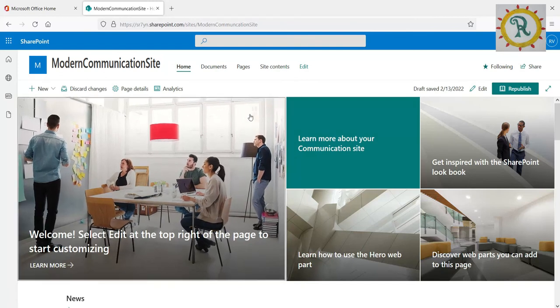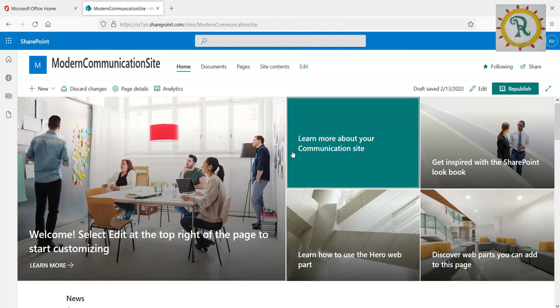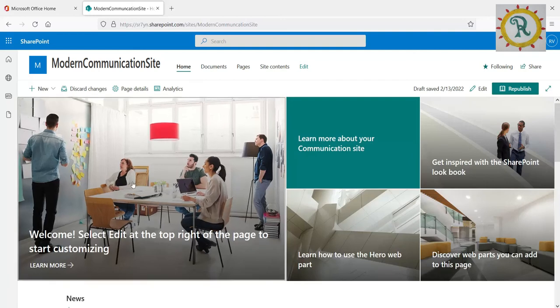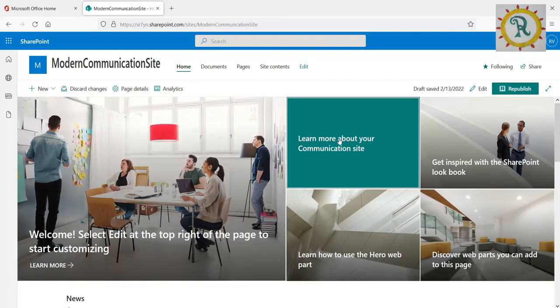So this is the home page which we can see in a communication site. One more thing we need to remember: the communication site is not connected with a Microsoft 365 group. And if you observe, in a communication site the navigation will come in the top navigation. So these are the important points related to the modern communication site.